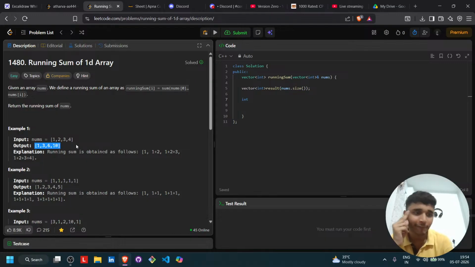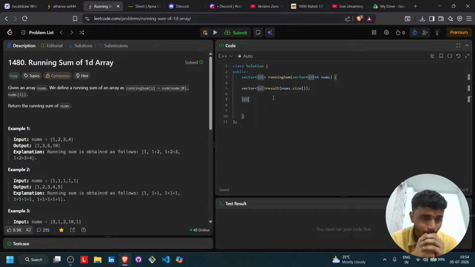So in the output vector, we will be using these values. Now it is the result vector, so we will initialize the result. Sorry, not this. We will initialize the first index value of result with the nums 0 index value, because what's happening in this case?